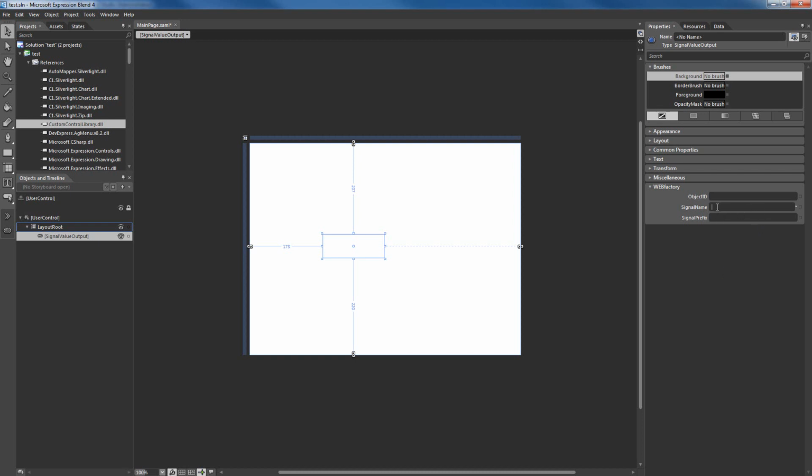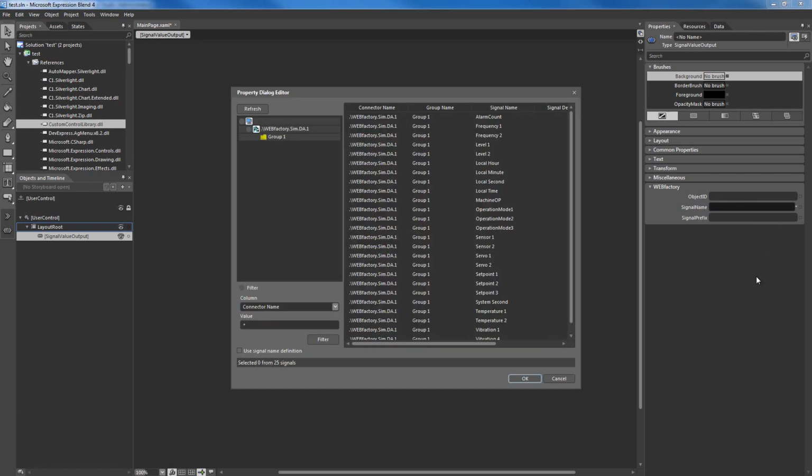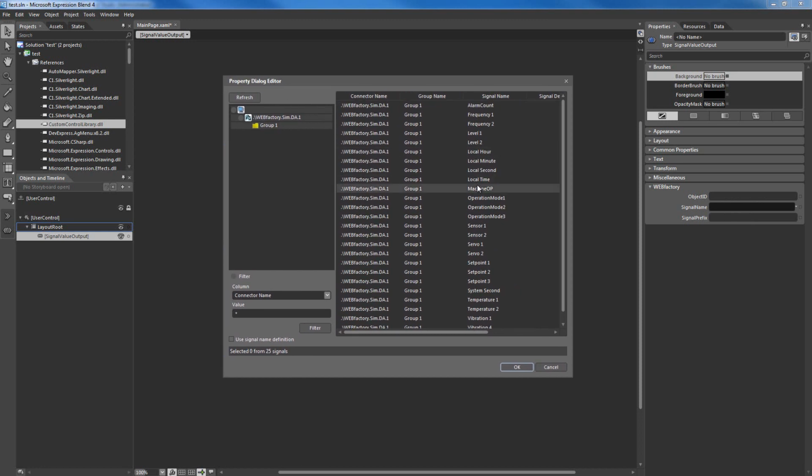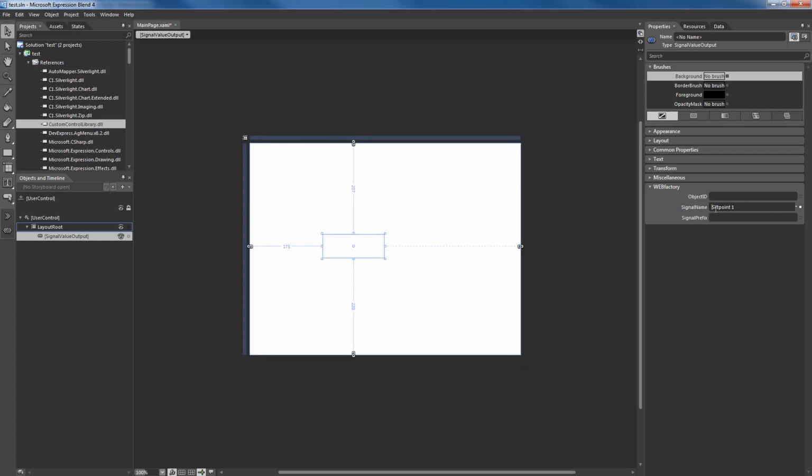So in the signal name property you can see on the right side a little arrow pointing down. Well, if you click that arrow, the property dialog editor window will appear, and this is basically our property browser at design time. And with this you can select the signal and press OK to insert a signal in the signal name field without typing any letters. So basically this is what we're gonna do today.